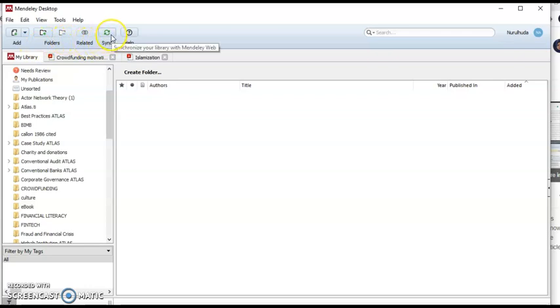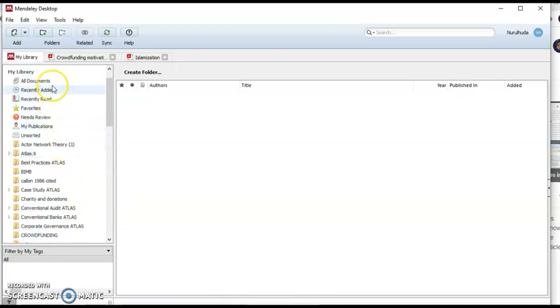Synchronization is if you want to synchronize, so maybe you open Mendeley using your smartphone or another computer, and when you open the Mendeley desktop using your own computer, you want the list to be updated, so you synchronize here, meaning all the available documents uploaded here or uploaded elsewhere using your account will be updated here.